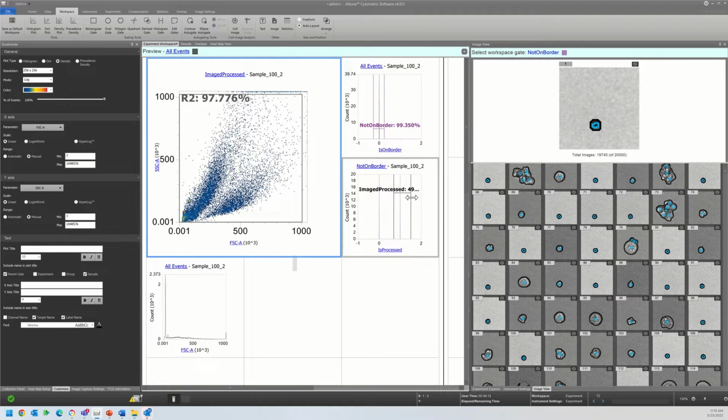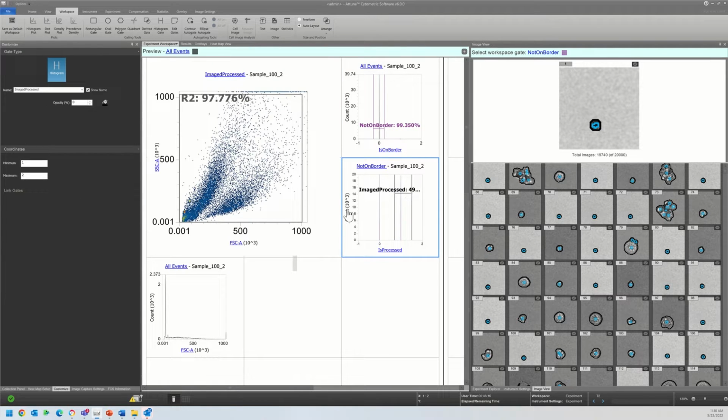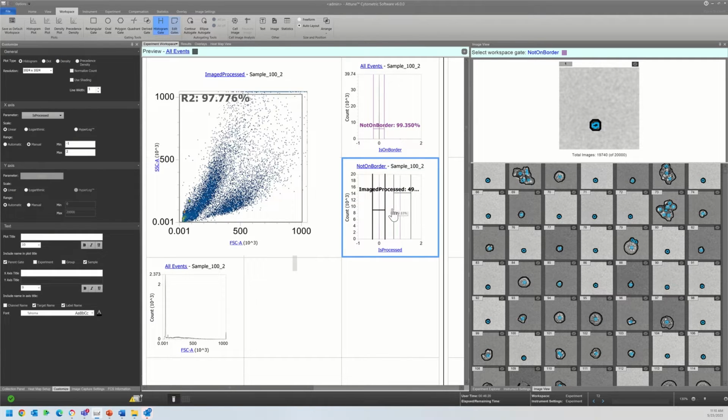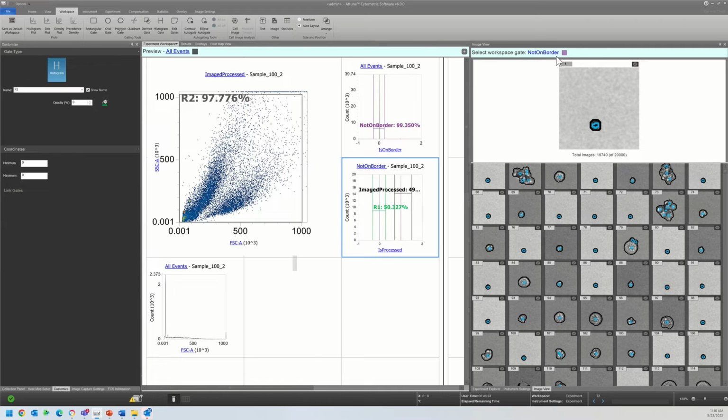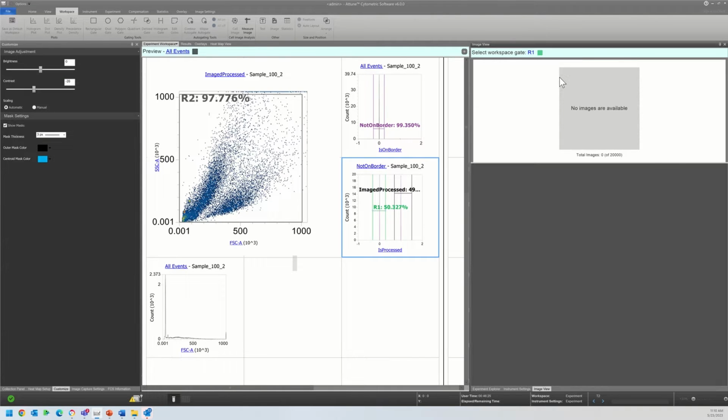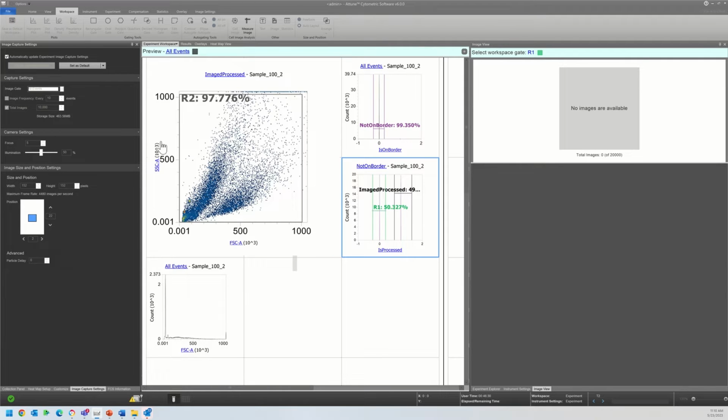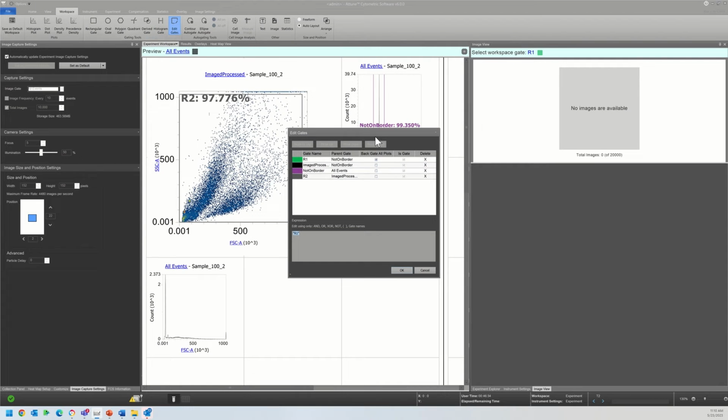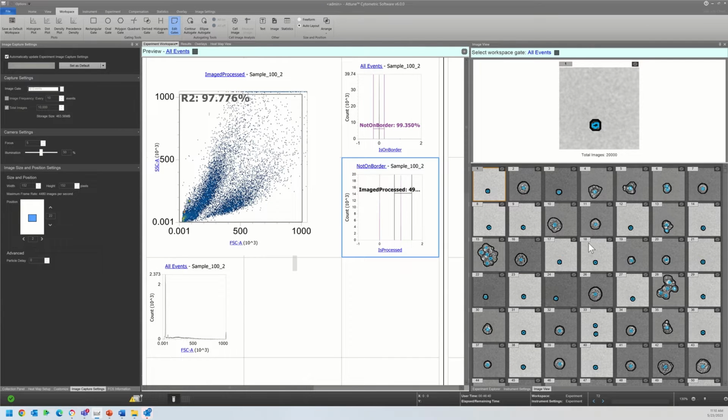And if you're wondering why so many of these events don't have images, let me just show you really quick. That's because the image capture settings were set up to image every 10th event, and I could verify that here in the image capture settings tab. So at this stage of the quality control workflow, this looks exactly the way I would expect. I don't see any issues. Remember, we have already done the image quality control of the masking and spot count.